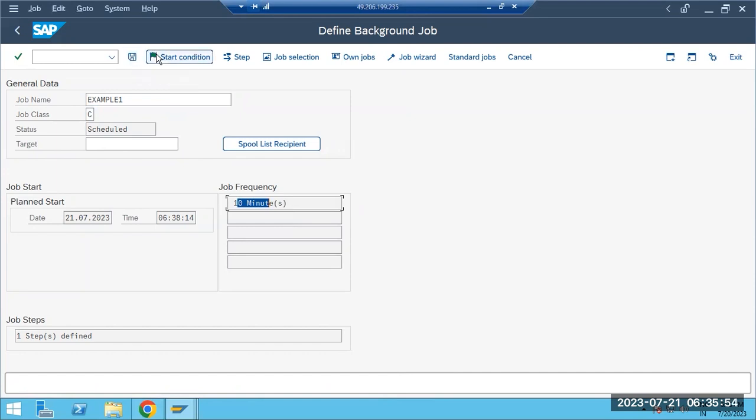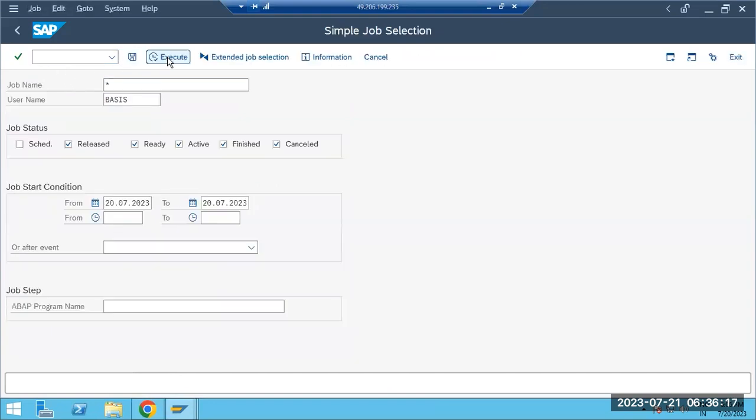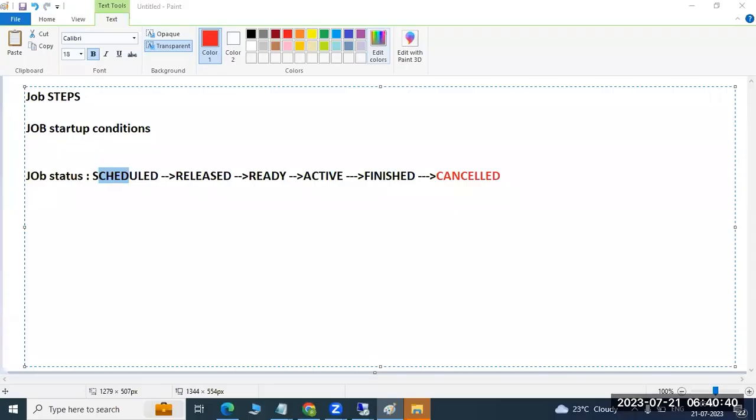So like that, I have defined the startup conditions and job steps. Now the job is in scheduled status. If you assign the timelines and click on the save button, then the job is in released status. You can see the job is released, right? Now, to monitor the jobs, go to SM37. Maybe you can remove the dates, and you can see the job when you are creating it.